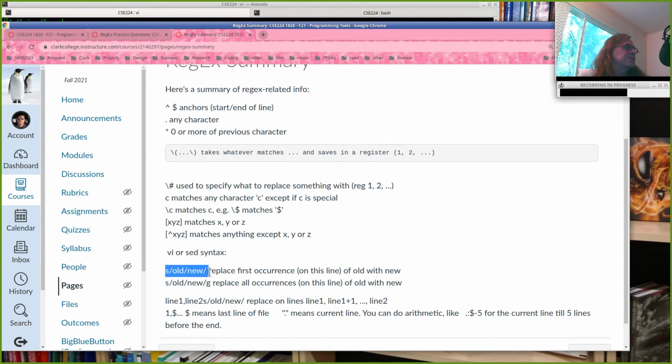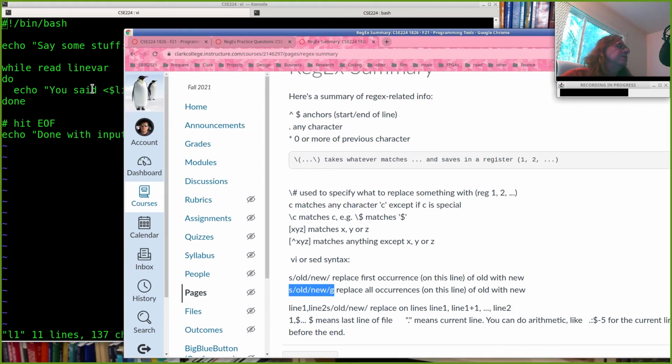And this replaces the first occurrence of this pattern with a new. If you put the /g at the end, it replaces every occurrence of the old with a new. And in sed, we do it with sed quote, and we put the command in there. We can also do this in vi. And so there's a variety of things available here.